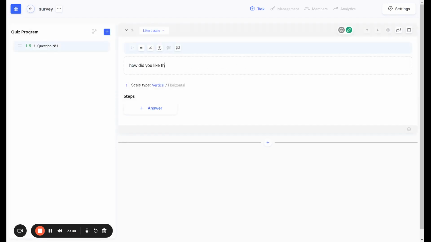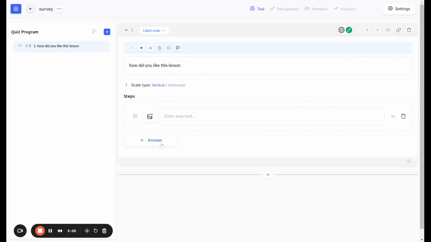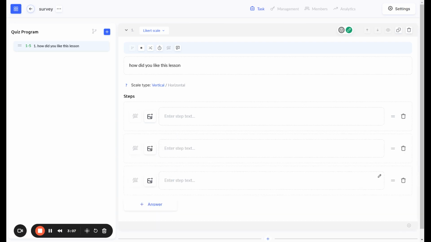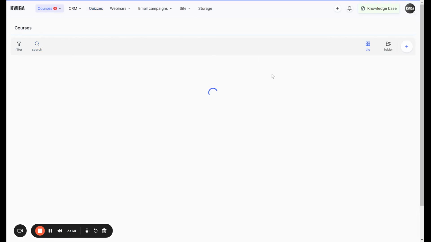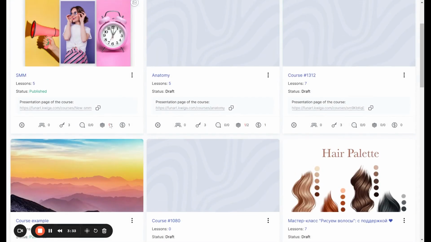How did you like the course? How did you like this lesson, for example? And you can add users' answers everywhere. Let's say 0, 5, and 10, just to speed up. And you can add the survey to each lesson everywhere. You don't need to create the same quiz every time, with the same question and same answers, but you can edit it several times. And I will show you right away where you can see the answers that students can give you.